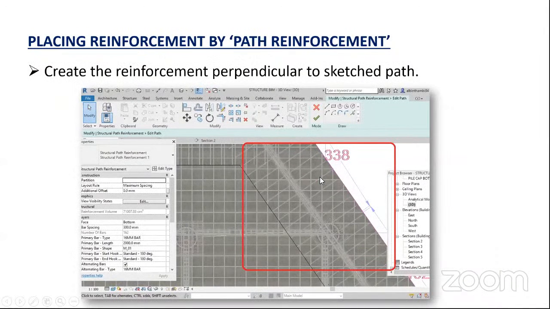And placing the reinforcement by path. In this, the reinforcement is created perpendicular to the sketched path. And here also you can change the perpendicular angle of the path reinforcement in the property palette itself.